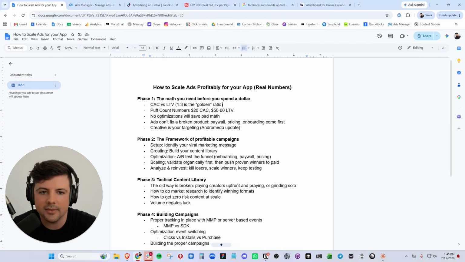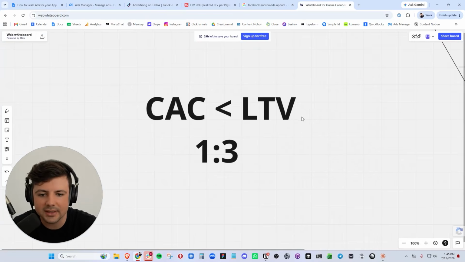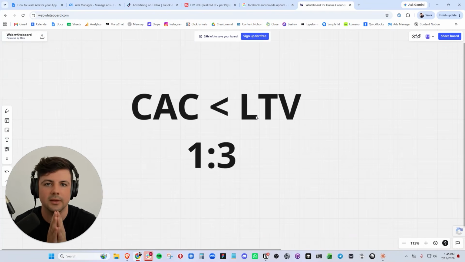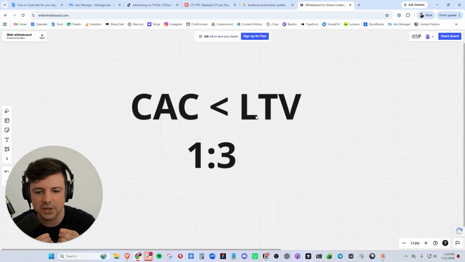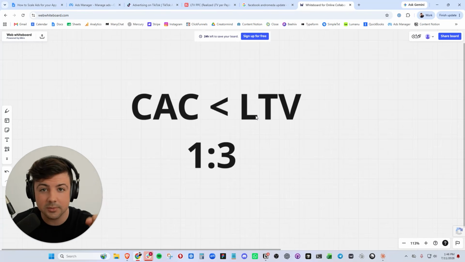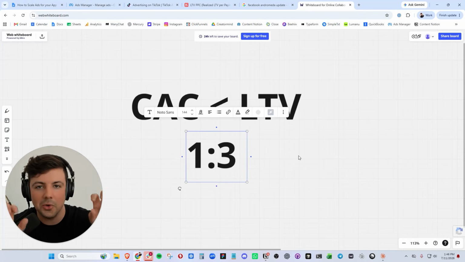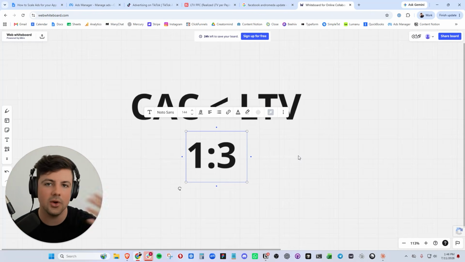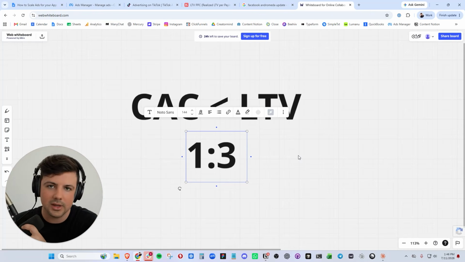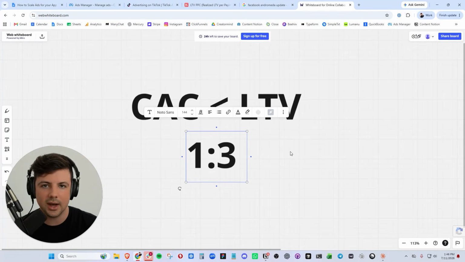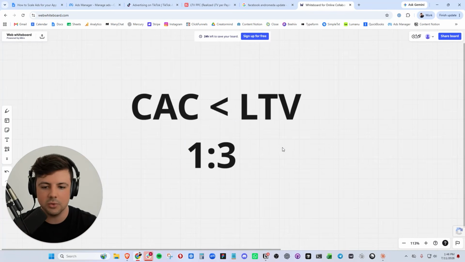The first thing being the CAC to LTV. This is the most important part of scaling ads. Your customer acquisition cost and your user's lifetime value. How much do you spend to acquire a customer, and how much does that customer earn you over their lifetime? The golden ratio for this is 1 to 3. That's what they call the golden ratio. You're spending $1, let's pretend $1 to acquire a customer, and over their lifetime, that customer earns you $3 back. Obviously, if you can get higher than this, amazing. But this is what you want to aim for, a 1 to 3 CAC to LTV ratio.